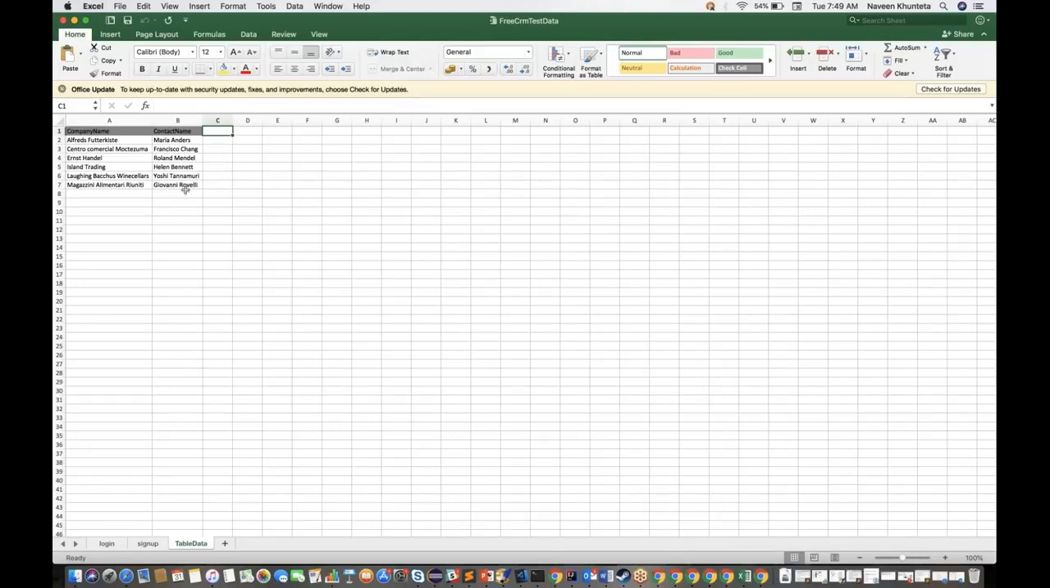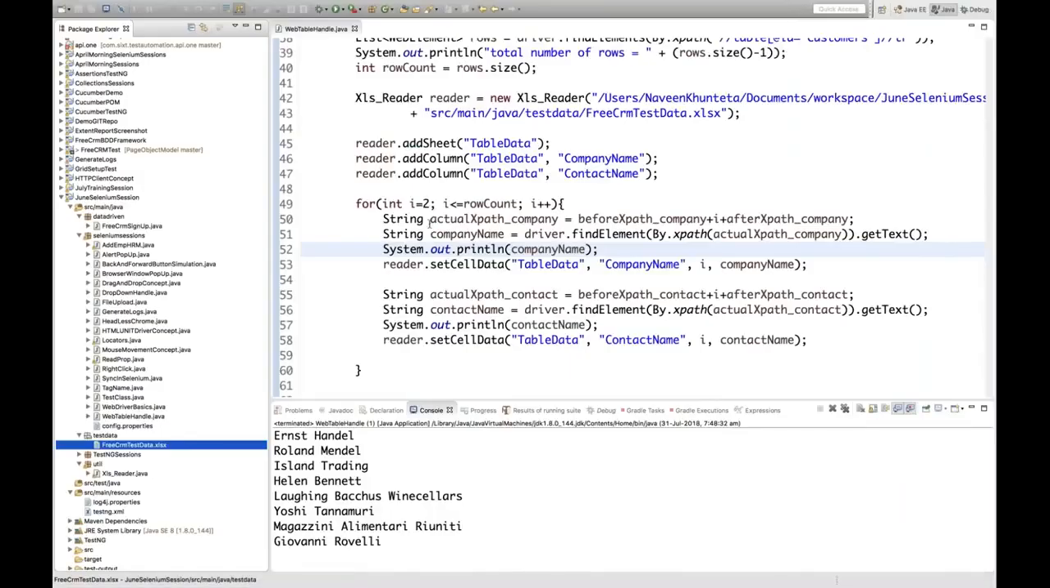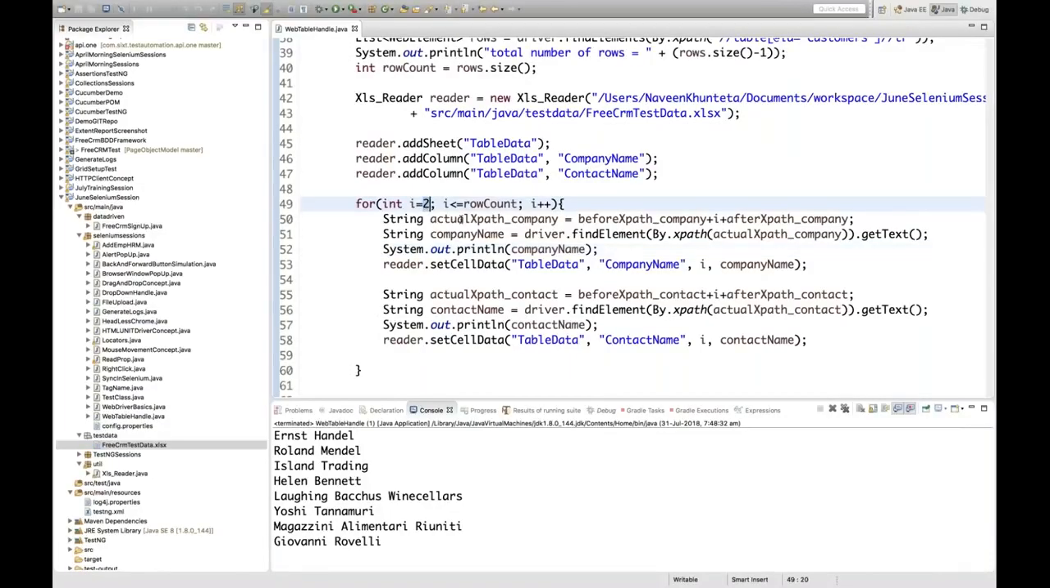Something like this. So see, company name. That's why I started with row number 2. Same code will happen for row number 2. And I equal to 2, I have to pass it over here inside this set cell data method. Right? So inside the set cell data I equal to 2, runtime, just create this.